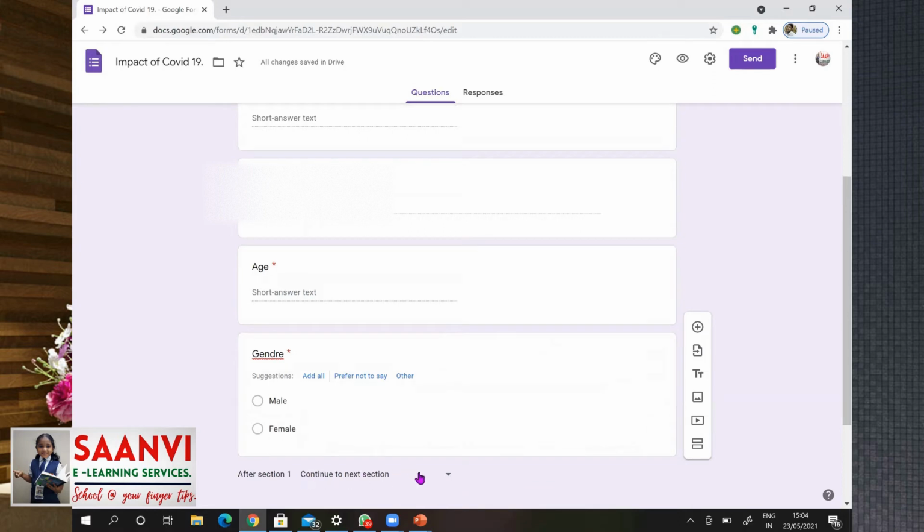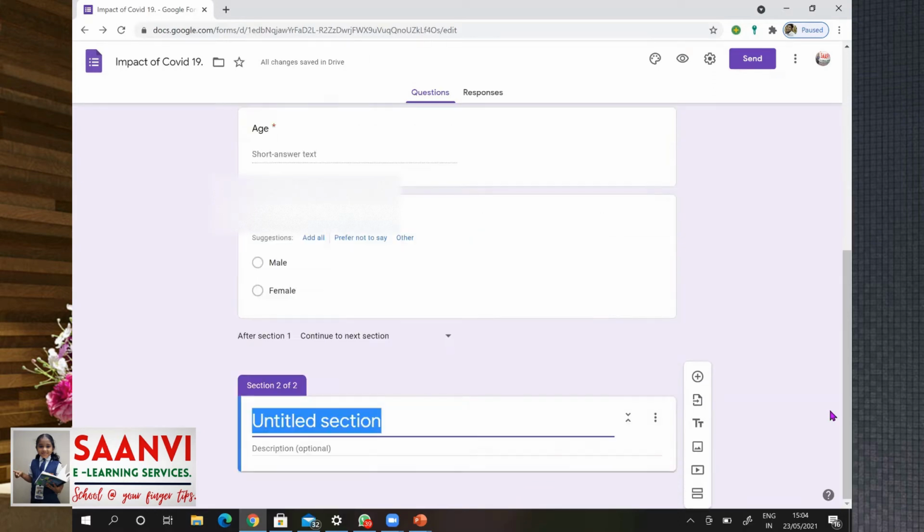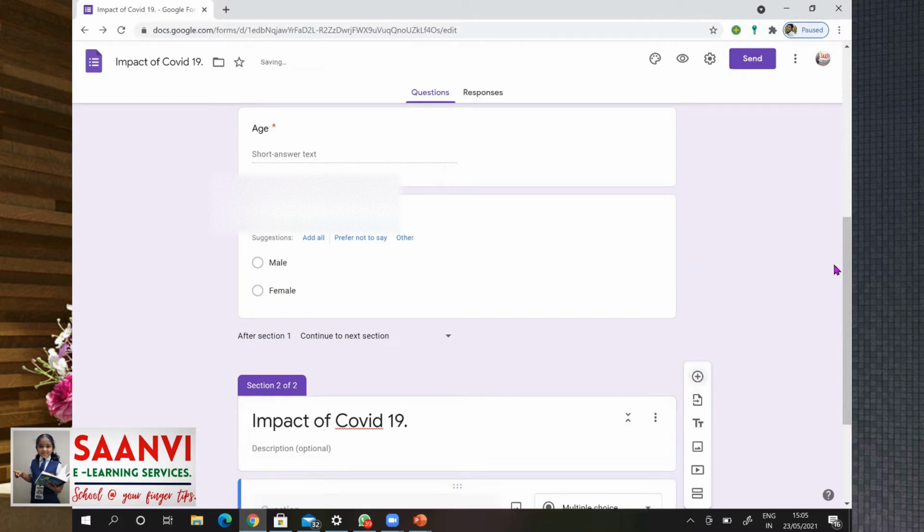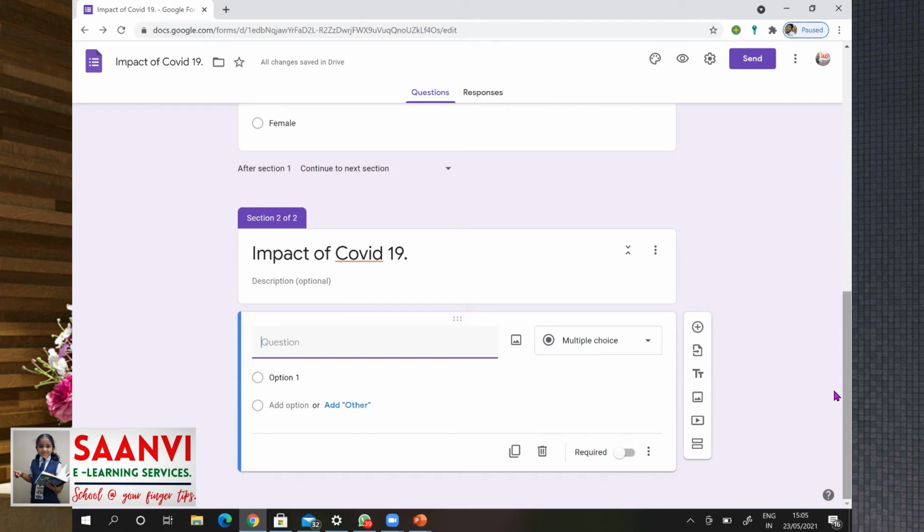After section 1, continue to next section. Let us give the same title. Impact of COVID-19. As discussed before, we can add field by clicking on plus. Here let us know from which profession they are.